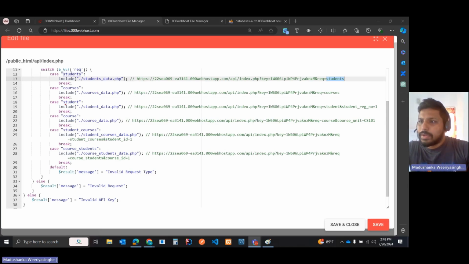If we come over here, it will start from the top, going through the cases. Okay, student. So we have to find the student case. It will break this, come here, and again break it, because those are other cases. Okay, fine, we found student. And it says we have to include, go one step back, and go to the student_data.php file. And it's breaking from there.